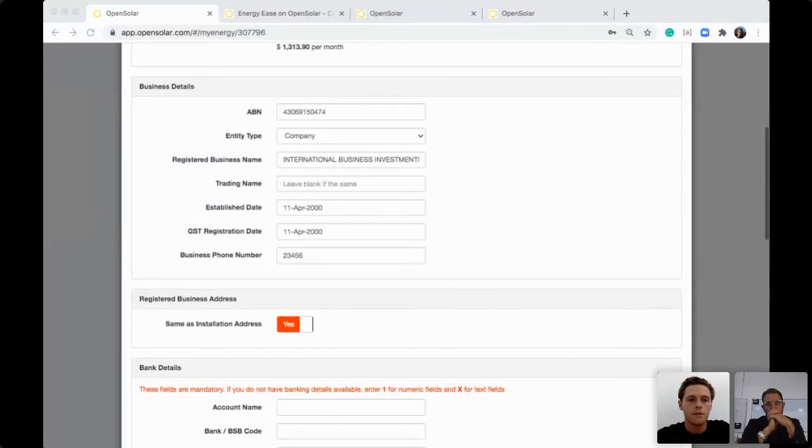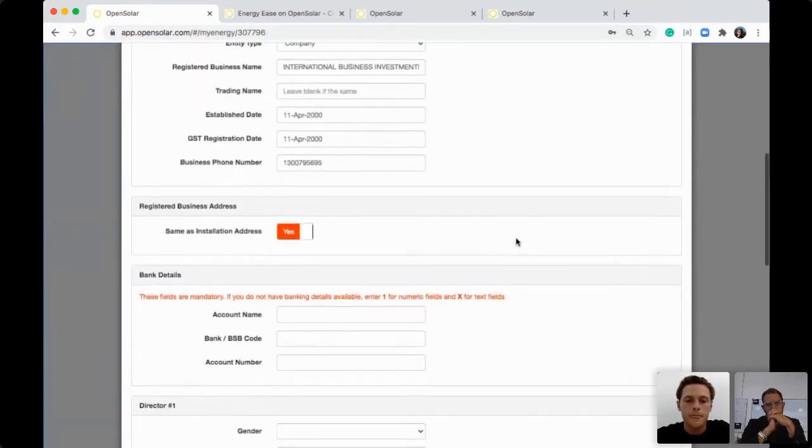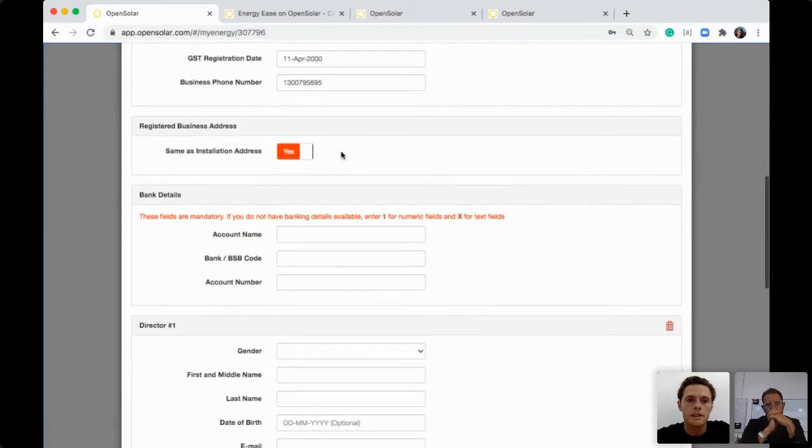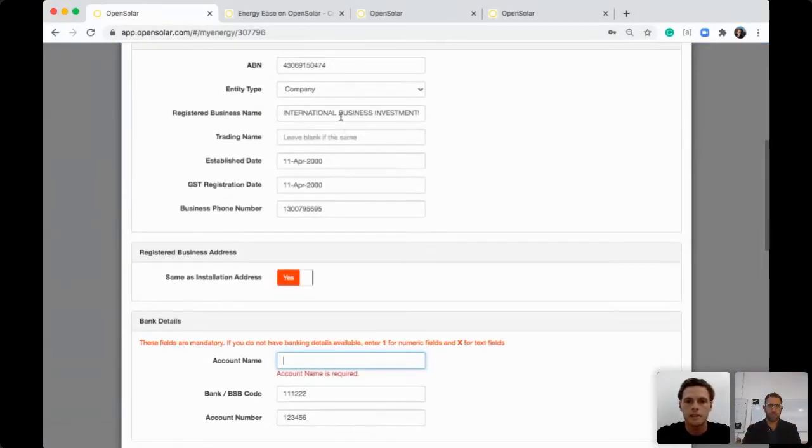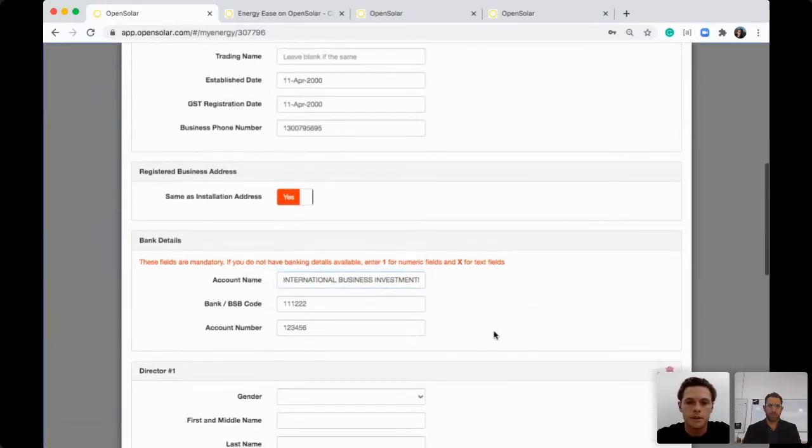And then the business phone number you can put in there too. I just put in a random one when I created the project, so that should automatically populate in, but I'm just going to change it over to this guy. Coming down, same as installation address, you can click yes on that. Then we can put in the bank details in here. This one, let's just paste it from the top here, the registered business name. Put it in the account name field, that's perfect.